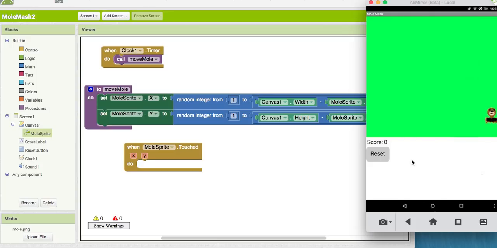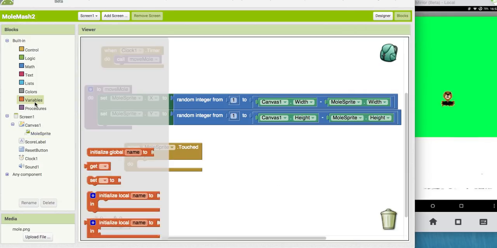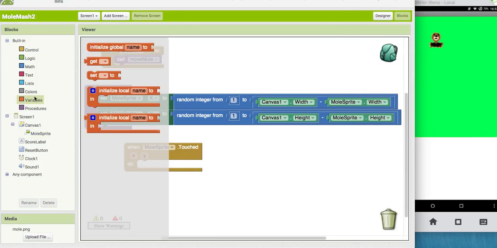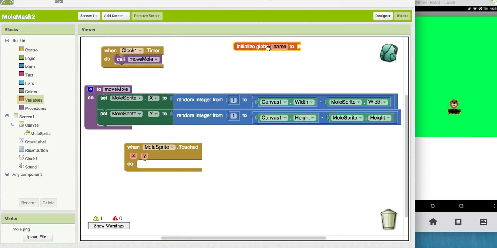Now, to save our score, we need to have something called a variable. So I'm going to go to variables here, initialize a global variable. I'm going to call it score. And a variable is just a little storage box where we can store anything. We can store a number, some text, anything in our variable. We're going to store a 0 under the score variable.